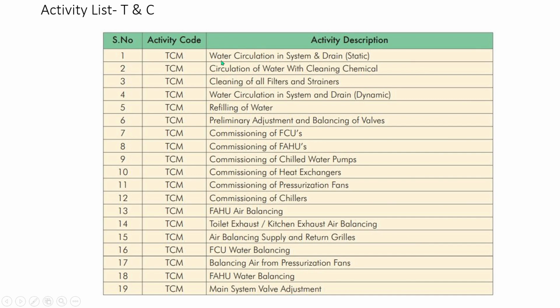Here, the testing and commissioning: water circulation in system and drain, circulation of water with cleaning chemical, cleaning of all filters and strainers, water circulation in system and drain, refilling of water, preliminary adjustment and balancing of valves, commissioning of FCUs, commissioning of FAHUs or else AHUs, commissioning of chilled water pumps, commissioning of heat exchangers, commissioning of pressurization fans, commissioning of chillers, FAHUs air balancing, total exhaust, toilet exhaust, kitchen exhaust, air balancing supply and return grilles, FCU water balancing, balancing air from the pressurization fan, FAHU water balancing, main system valve adjustment.